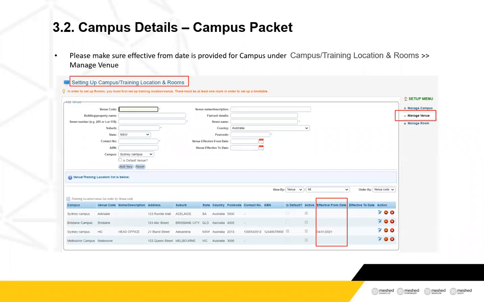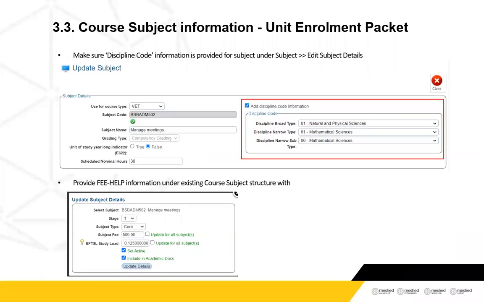Next is campus. So campus data gets recorded under training location rooms under the manage menu. When you're recording these campus details, please make sure that you are also recording the effective from date. Because if this date is missing, you won't be able to see your campus details on your Mesh TCSI reporting page, because the filter works on the date criteria. So that's why it is necessary that you provide the effective from date as well. So that was the campus packet.